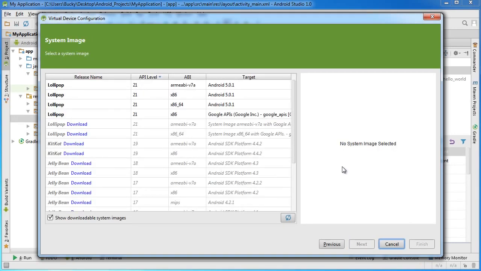So now that we have pretty much the phone itself, and by that I mean just the hardware, we can go ahead and start working on the system image. So this is pretty much saying what version of Android do you want to use.